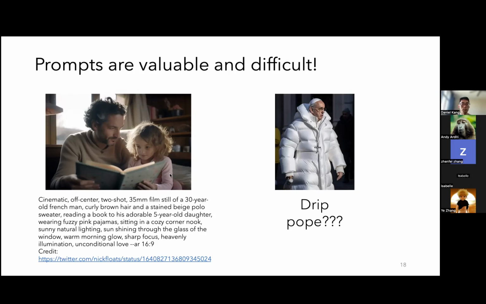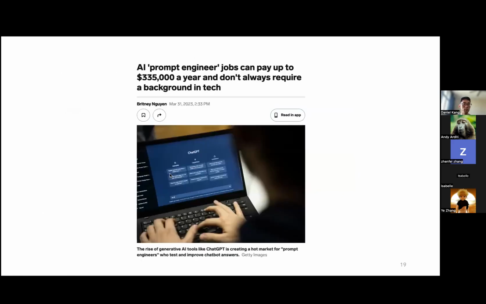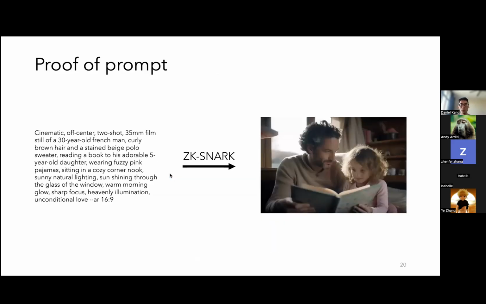And the reason that this is important is that there's now these jobs called prompt engineers, which can pay quite a bit and don't necessarily require a background in tech. But you might imagine that there's some examples where you might want to contract out some prompts where you don't necessarily want to hire people full time. And so ideally, you'd like to have a marketplace to purchase prompts.